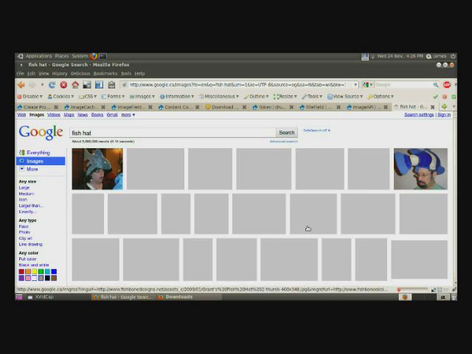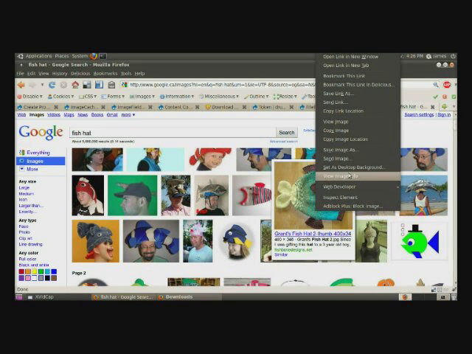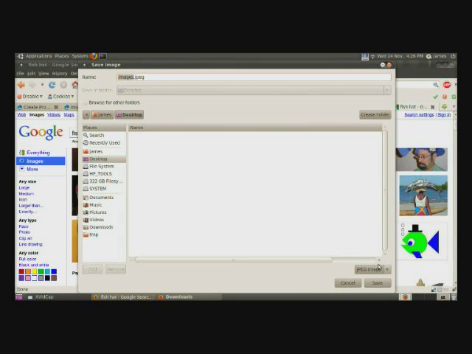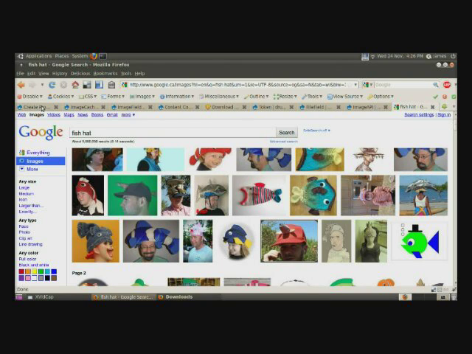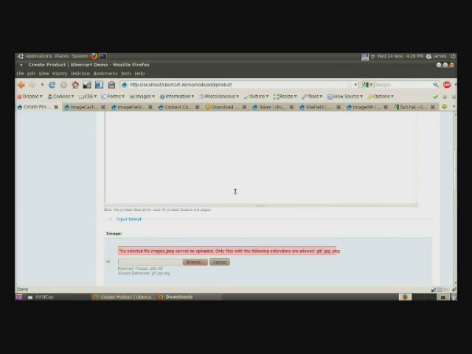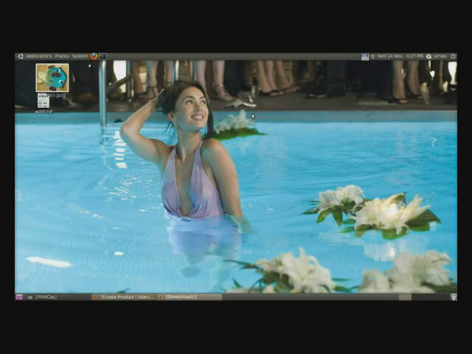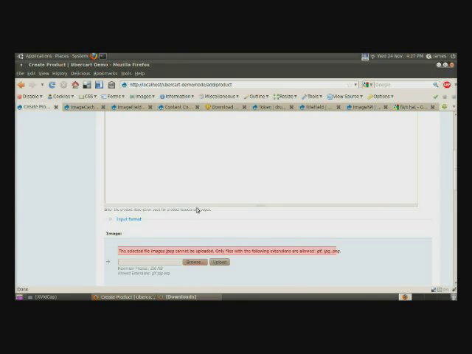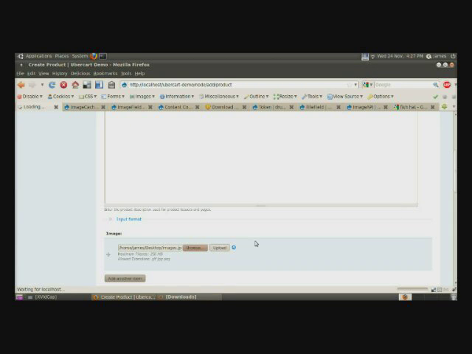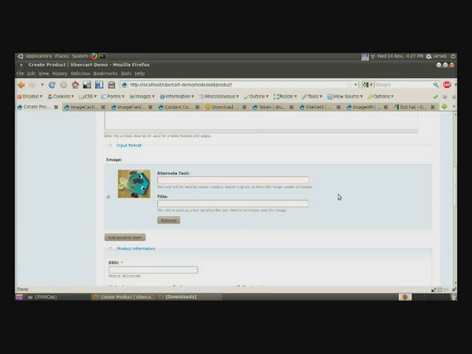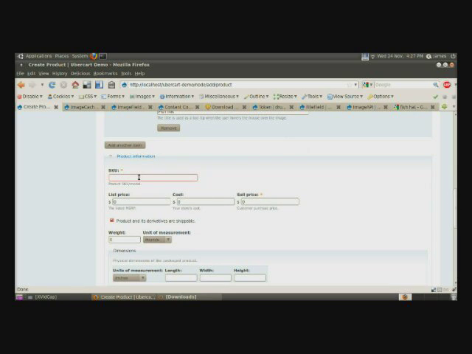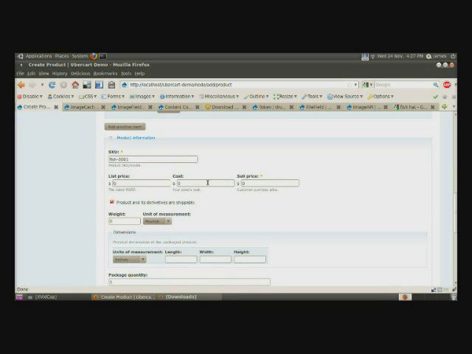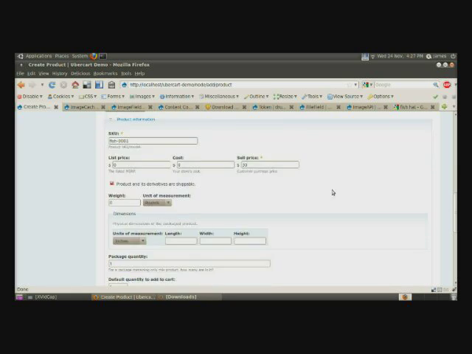Now we're going to find an appropriate photo for this fish hat. I wouldn't recommend Google ganking like this on a production website, but this is just for fun. So browse and find the image. Make sure that it fits the file format standards, and you can add some text here that will show up in the alternate. And you need to enter an SKU. It could be anything, but Drupal requires that you do.